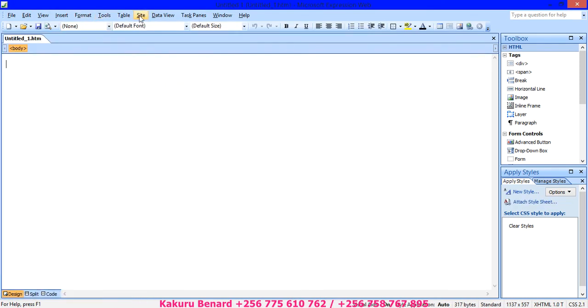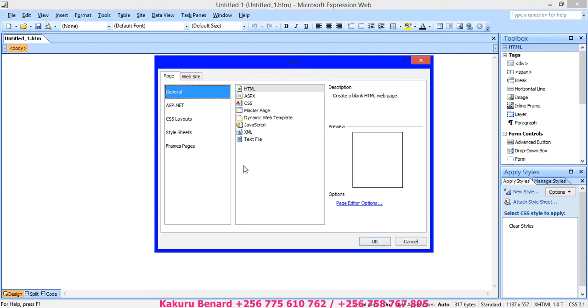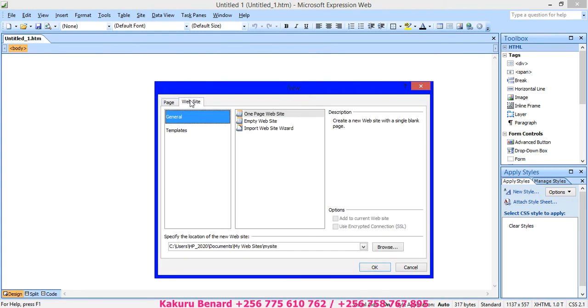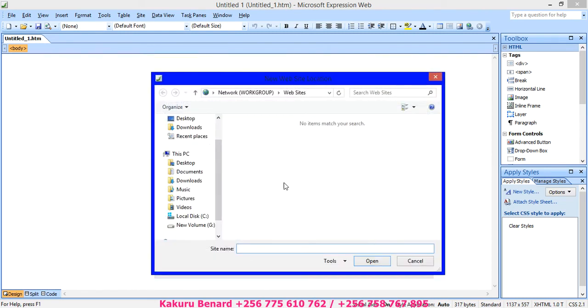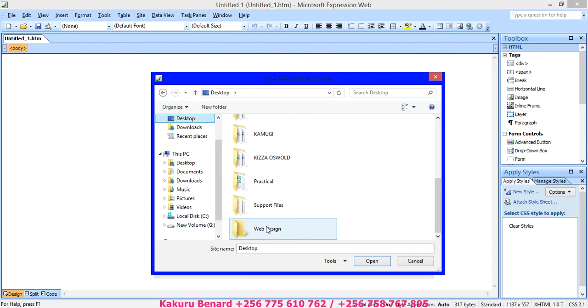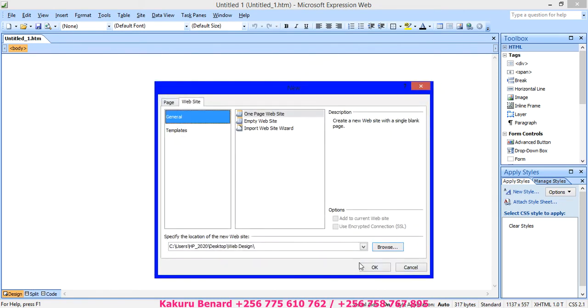So from here we click file, and then we come to new, continue, and click page. So when this dialog box appears, you click website, then from there click one page website, and then you browse where you will save your website. Remember, my folder is on the desktop, so browse. Click on the desktop here. This side, look for your folder. My folder is called Web Design. Double click. And the name of the folder is the name of my website. So I click open, and then I click OK.